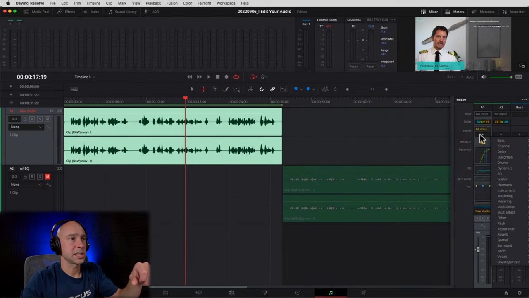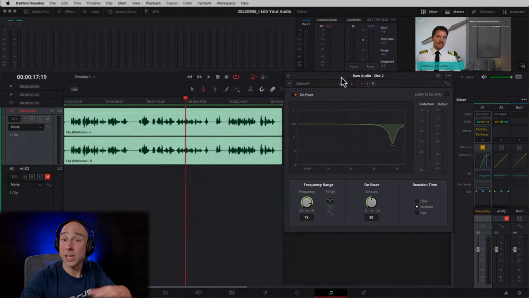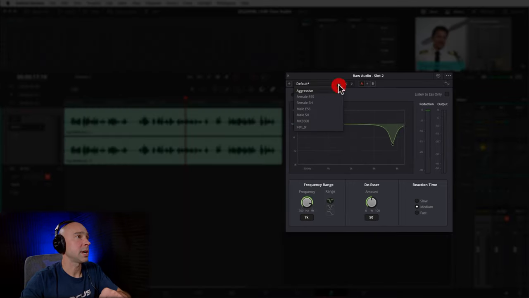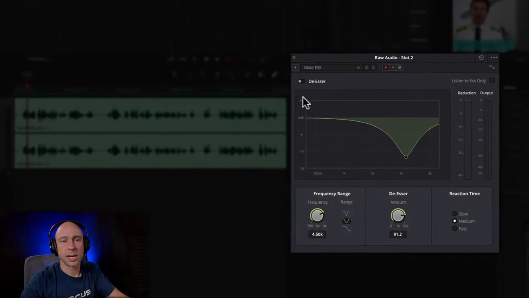Gonna hit the plus sign, and I'm gonna come down to Restoration, Fairlight Effects, and DeEsser. Now we can use a preset here. I'm gonna go ahead and click the little drop down. We've got male ESS, male S. All right, so let's see how this does. I'm gonna turn it off and then turn it on as we're playing.